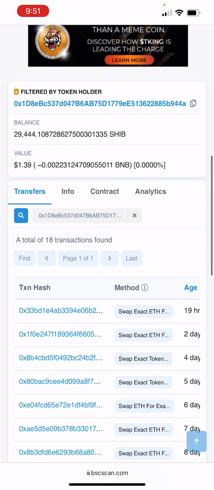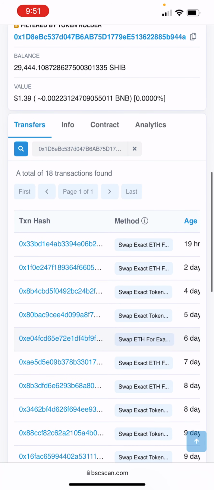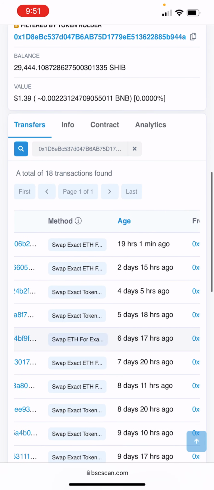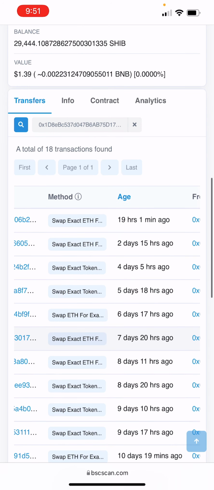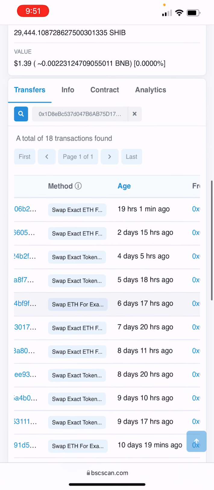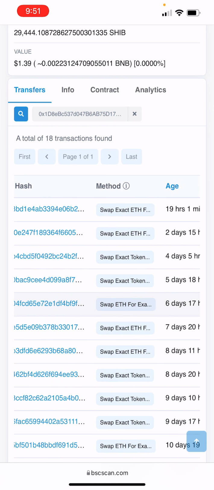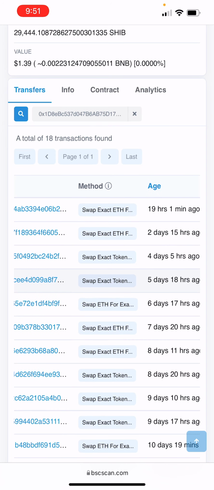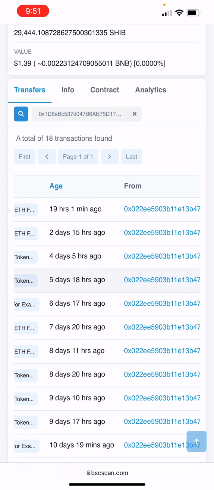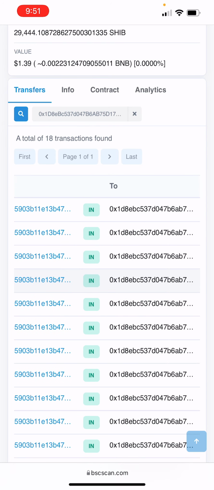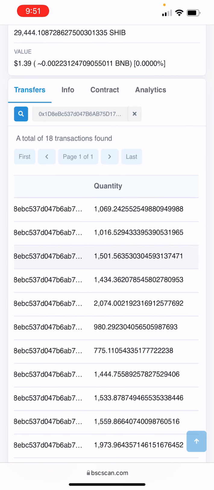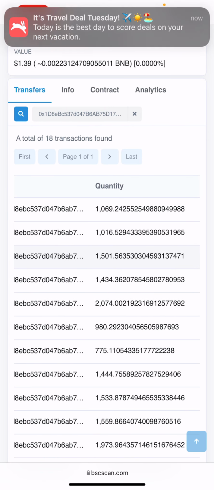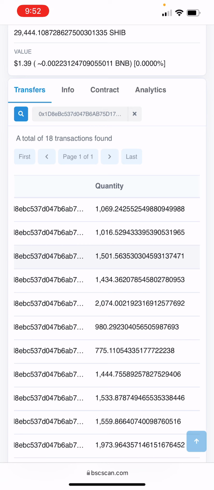And how I know that this is working is if I scroll down to transfers, I am getting these: 19 hours, 2 days, 15 hours ago, 4 days, 5 days. So if you can tell, it's a little hit and miss of when they're coming in, and that just goes to the volatility of the actual token. So sometimes you're going to get more, sometimes you're going to get less. But if I scroll to the right, I keep going, this is the quantity that I'm getting. I'm getting small amounts because I don't have that much money into it, but I'm getting them.